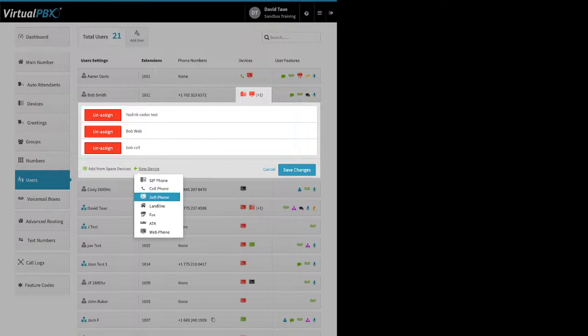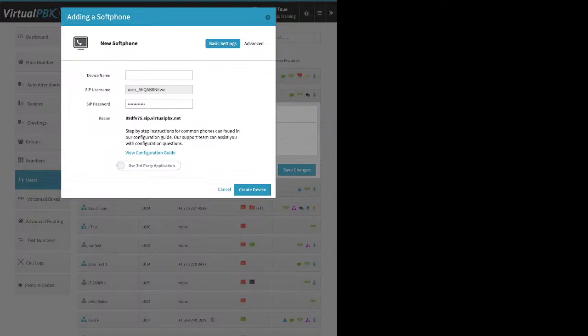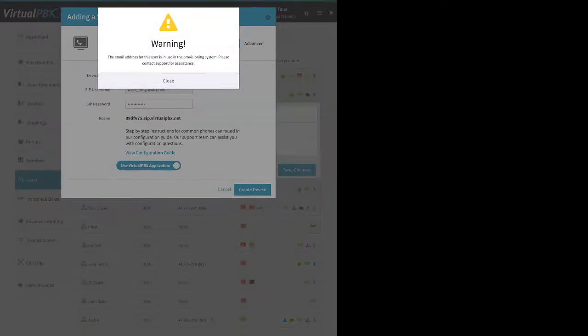Let's add a soft phone here. You still get the warning message, but on the user page, this is where you would want to add the VirtualPBX soft phone app. Right down here at the bottom, it says use third-party application. You click on that to flip it to say use VirtualPBX application.